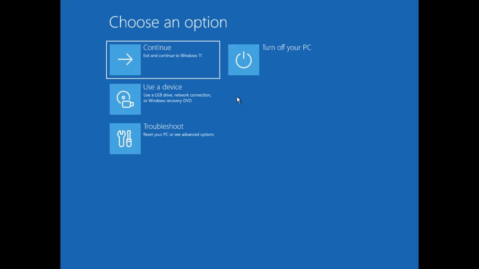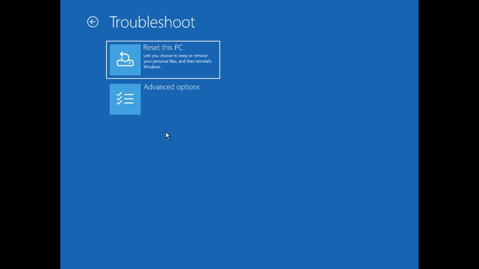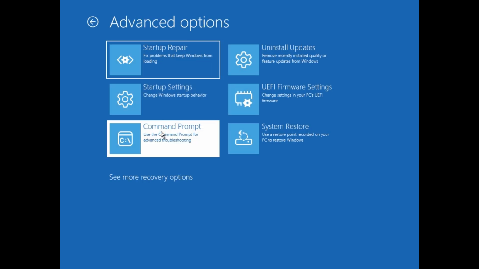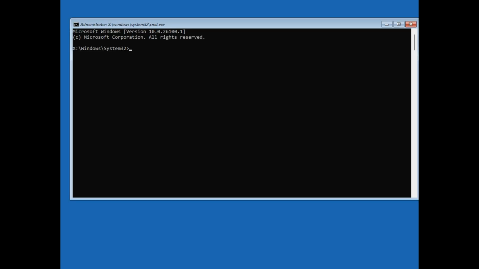Click on Advanced Options. You'll be taken to a screen that says Choose an option. From there, select Troubleshoot, then click Advanced Options again, and choose Command Prompt. When the command prompt window opens, we'll enter a few commands to repair your system.